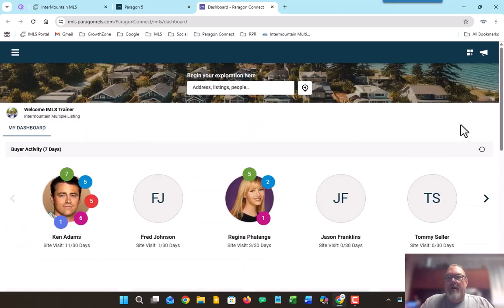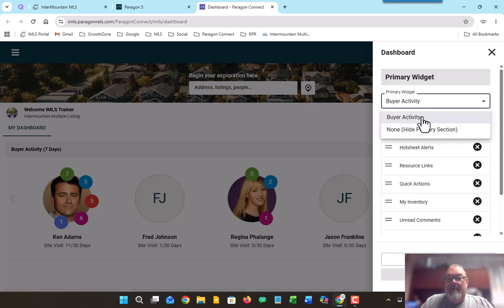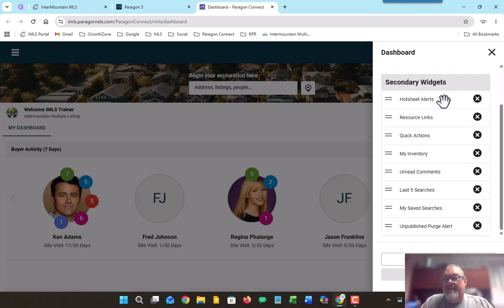And I'll click on the customized dashboard icon and we'll talk about the widgets that I'm not using. And then we'll talk about the widgets that I have on my dashboard a little bit later. So first, the only primary widget currently is buyer activity. As time goes on, there may be other primary widgets available, but right now it's just the buyer activity. So if you don't want to see it, you can hide it. And then the widgets that I am showing, I have the hot sheet alert widget, the resource links, the quick actions, the my inventory, the unread comments, my last 5 searches, my saved searches, and unpublished or partial purge alert.